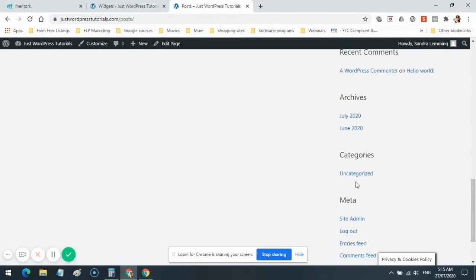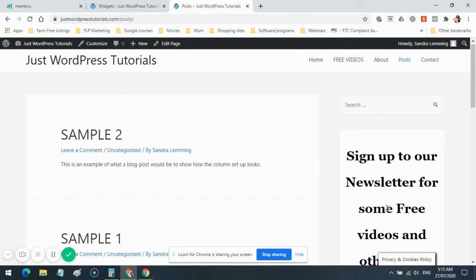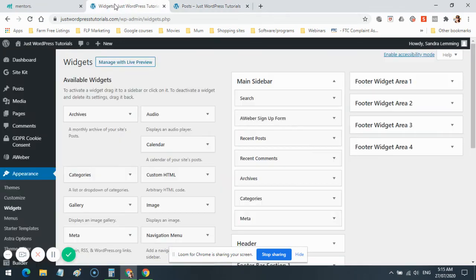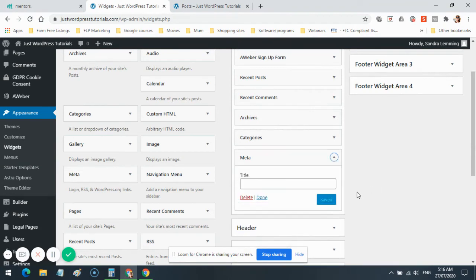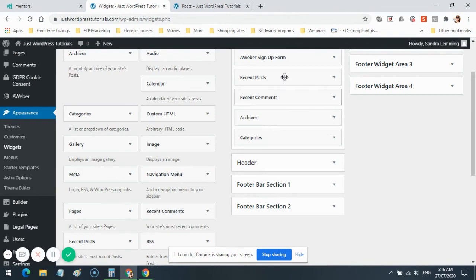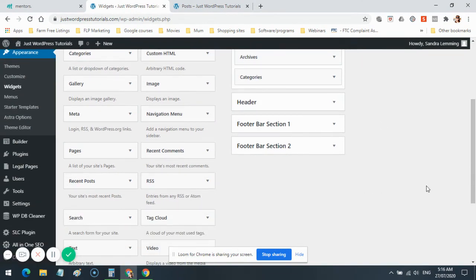I usually keep categories, but I don't set that up until I've started actually creating categories for my posts. So I'm going to go back into my WordPress website, and I'm going to remove the meta widget. So I'm going to click that open, and I'm just going to click on delete. And that's removed it, okay? So it's gone now. I don't have to worry about that.